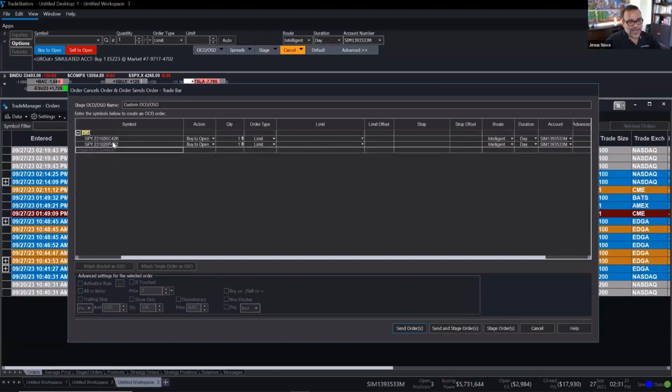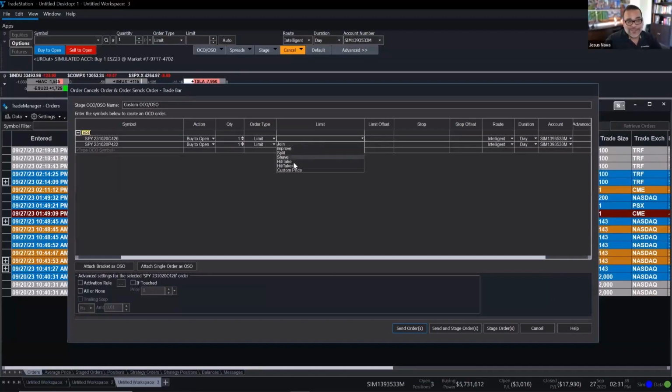So take a look. I have a call and I have a put inside of this OCO, one at a strike price of 426, the other at 422. These are both buy to open transactions, and you have access to the joining and the hitting and taking.